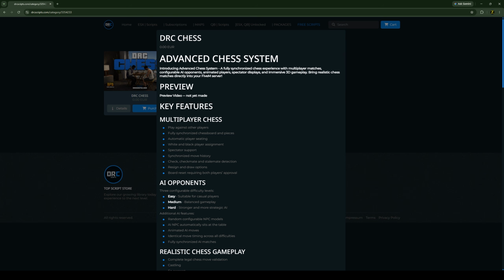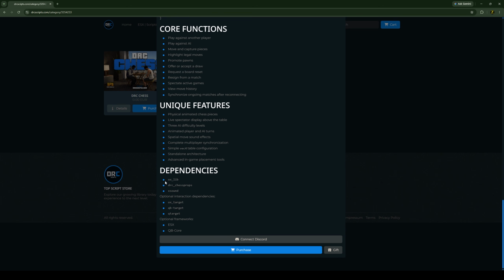So this is the script which you are going to install into your FiveM server. The link will be in the description below. These are the dependencies of the script. Make sure to install them all. You just have to click over here and get the script into your ESX portal and download the script.